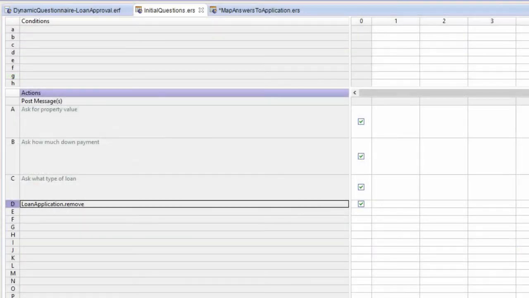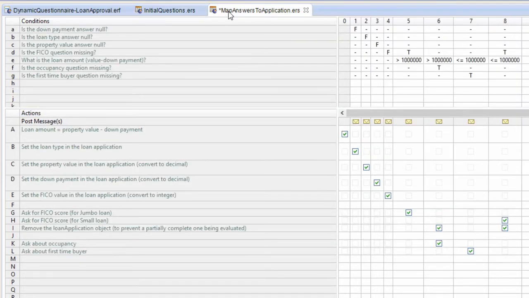Here are the initial questions that everyone is asked. And here are some that are conditionally asked depending on the answers to the first set. This allows us to keep things simple with just a few questions, or get as specific as we need to in order to make more complex decisions. Let's look at how this is set up.